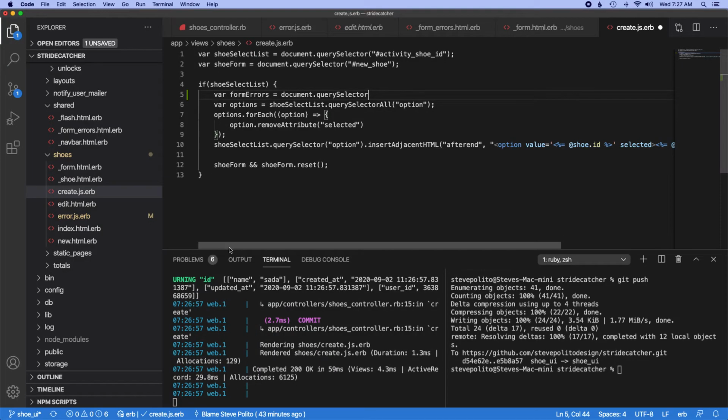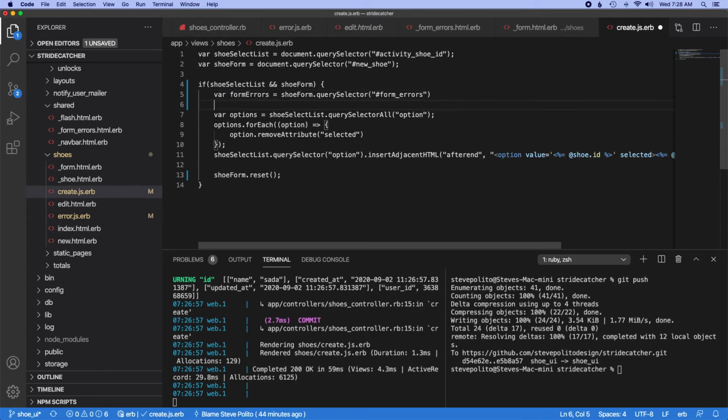document.querySelector. And for this, we want to be explicit and reach into the shoe form. So there's a few things going on here. I guess we can do if there's this and a shoe form, that way we just know. So we can look in the shoe form, select form errors, and then if there are any form errors, we can do form errors dot remove, I think.